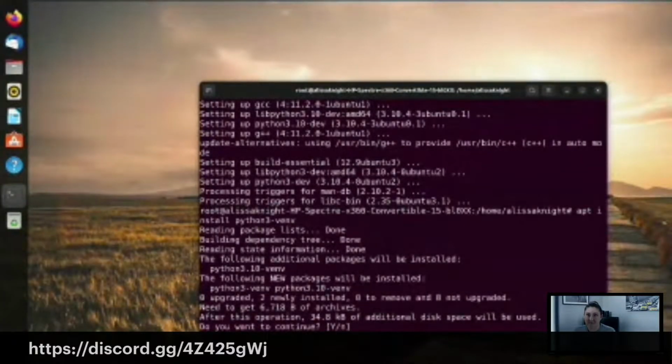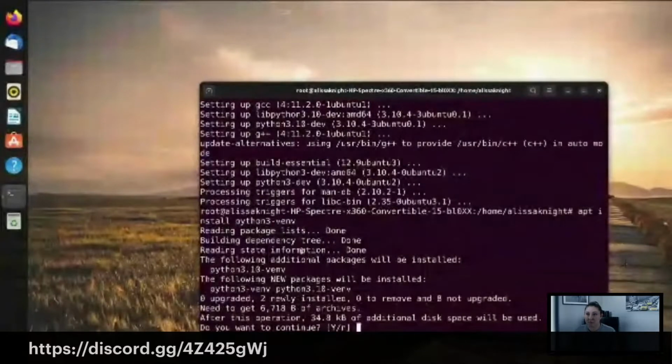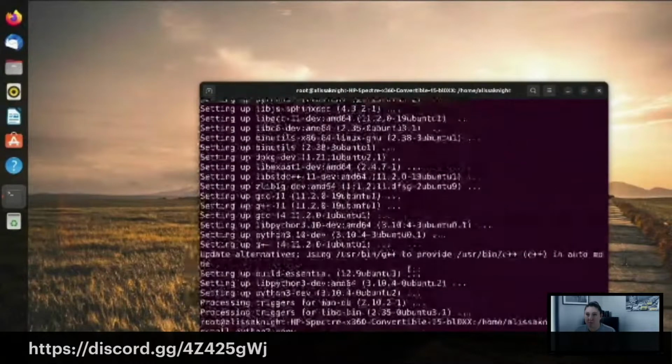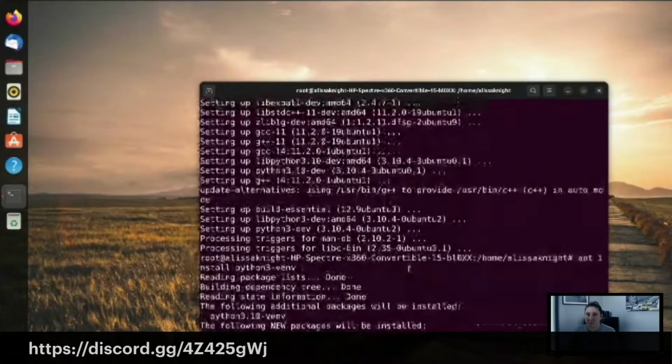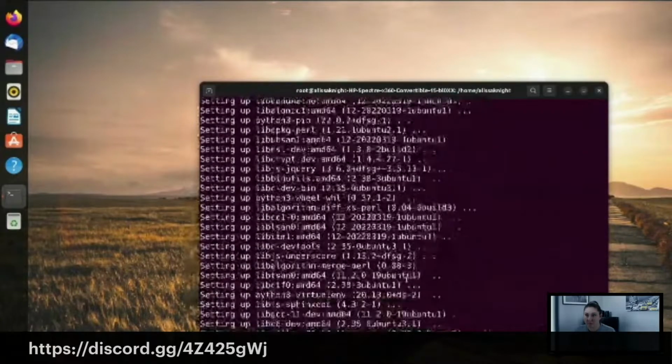Oh, you're right, Packet Maven. Why did Stack Overflow say that it's actually been renamed to virtualenv? It looks like a completely different package. All right, okay, so it's installing the package python3.10-venv. My instructions are for 3.8. I'm wondering if that's going to cause a problem.